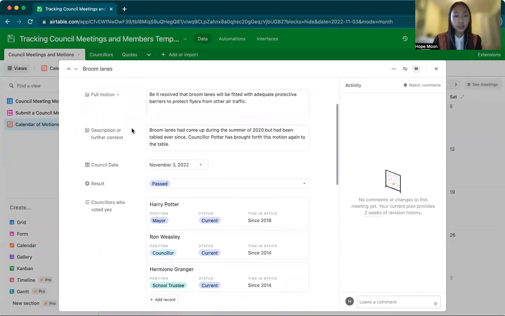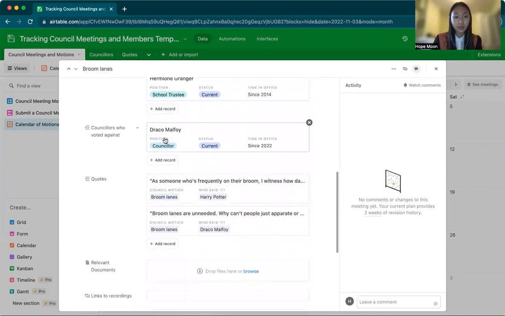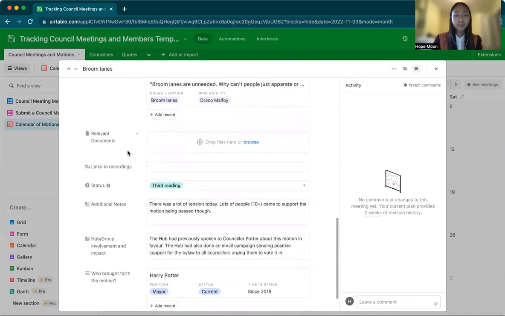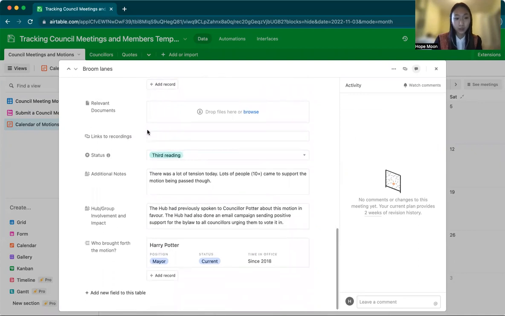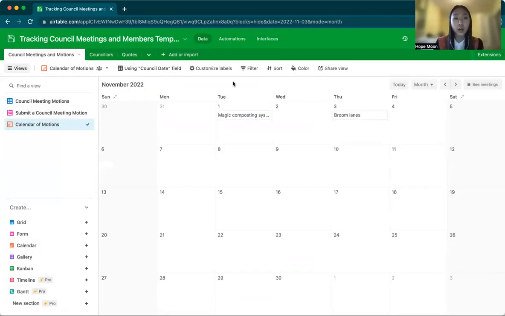It gives you the full motion, the description, the results, the councillors who voted yes and against, some quotes, relevant documents, recordings, and what have you. So it's just a really nice way to visually see that data rather than in a big spreadsheet. Also, because it's a calendar, it can be put into code and put onto a website if you wish to do that. If you're interested, you can contact me and I can help you go through that.